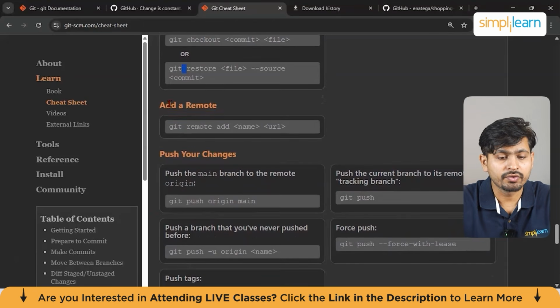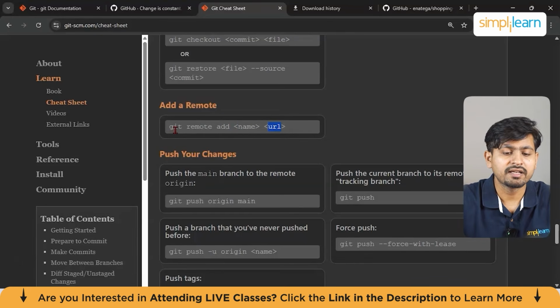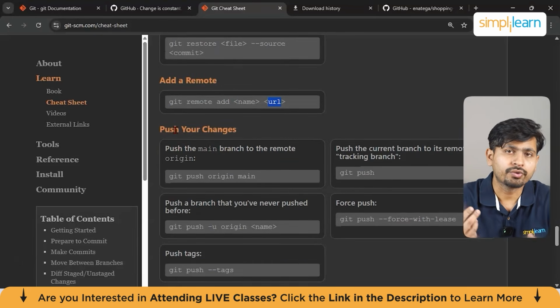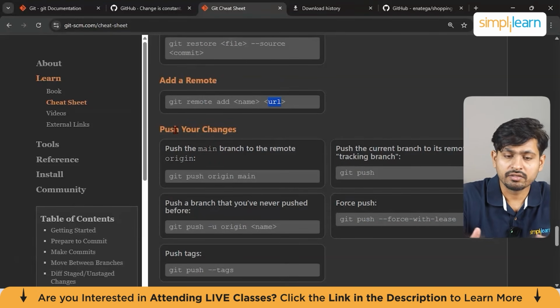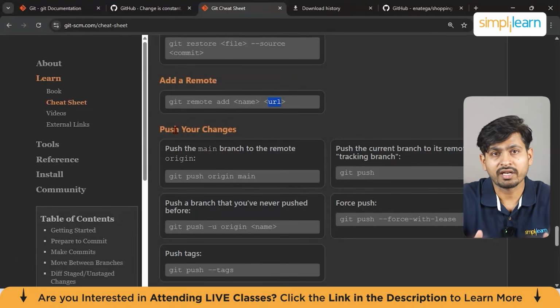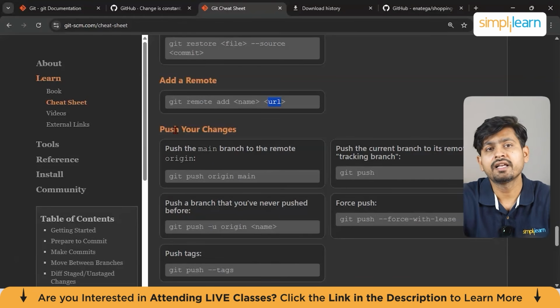Next up, you could also add a remote. So let's say git remote add, and then you give the name and the URL. So basically, when you are trying to push your code to GitHub, you do this step. You're going to see the importance of this step: what it's doing is setting a remote connection between the repository and your local server.